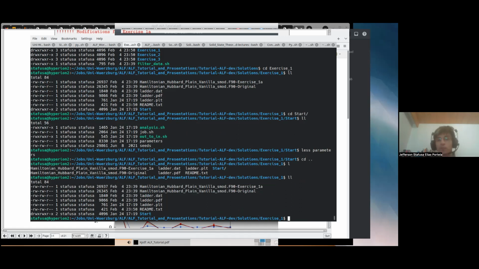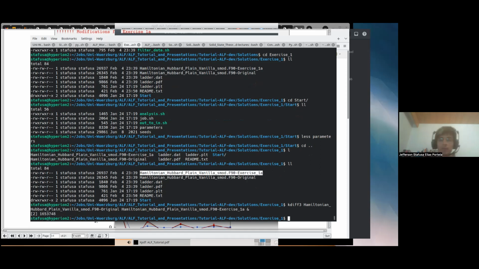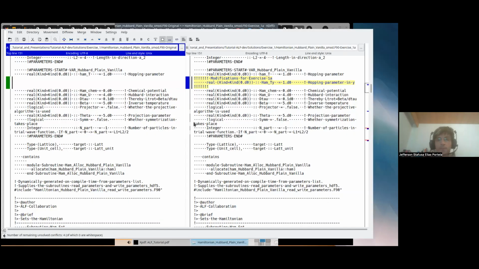Anyway, one possibility, of course, is to use any Diff Viewers, so any program you have there that can highlight the difference between two files and compare the original vanilla Hamiltonian with the solution, and then you're gonna get some view like that where the difference is highlighted. So if you look at our solution, we highlighted our solution Hamiltonian. We point out every modification. We remark with the comment, modification for exercise 1.